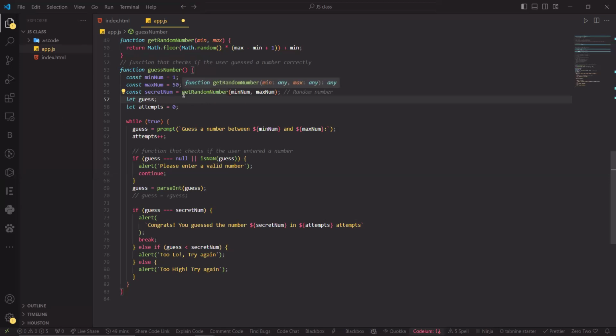But with const, you are strict. You are saying name is not changing, value is not changing. So minimum is 1. No matter what you do, don't change it. It must be 1. But with attempts, you can modify the value. I want to clarify the difference between let and const.